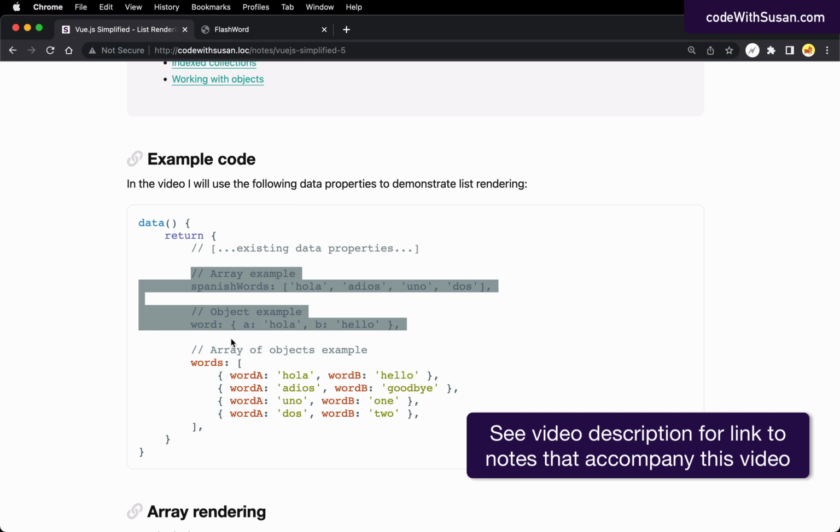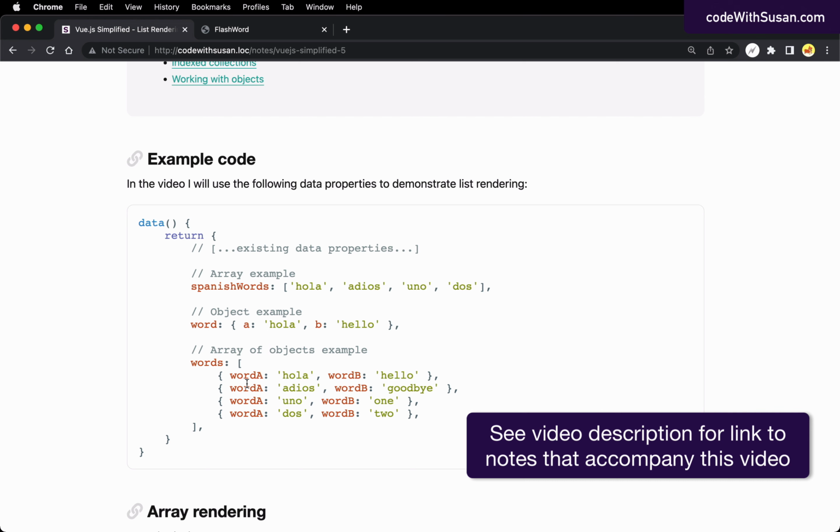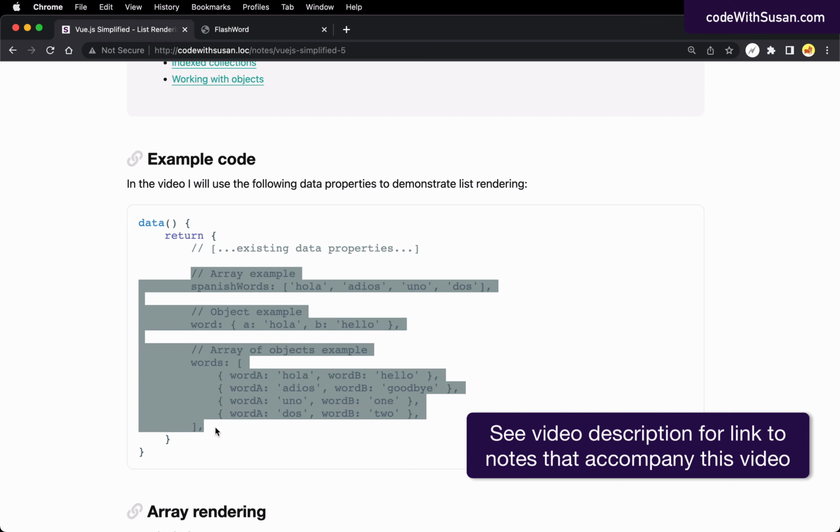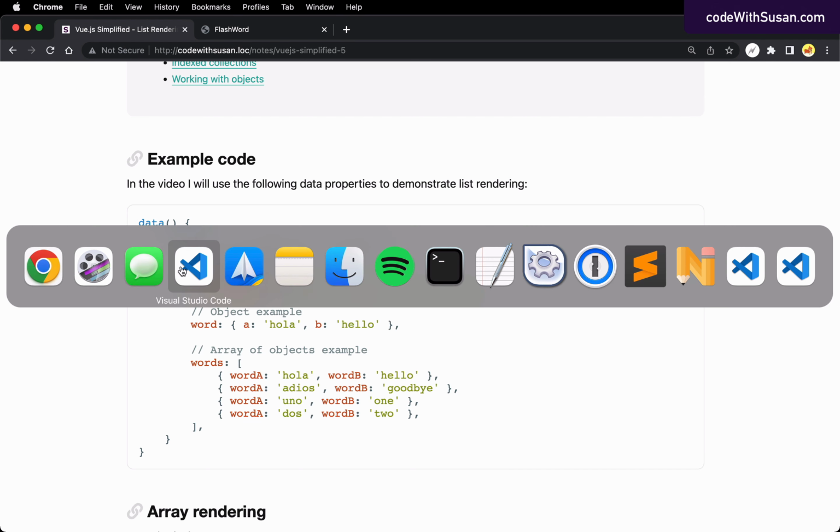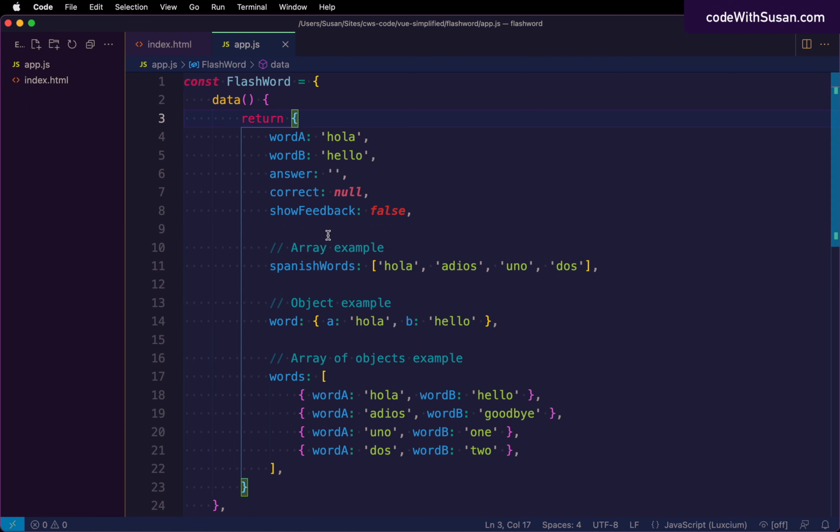So if you're following along and you want to get your Flashword example set up like I have it, go ahead and copy these data properties as I have in the notes, and you'll want to bring them into your Flashword application as currently written. And within your data option, you just want to add this at the end in addition to the existing data properties that we've set up.